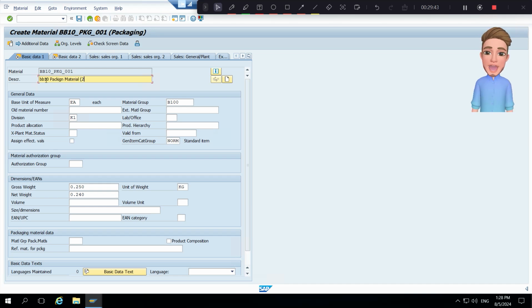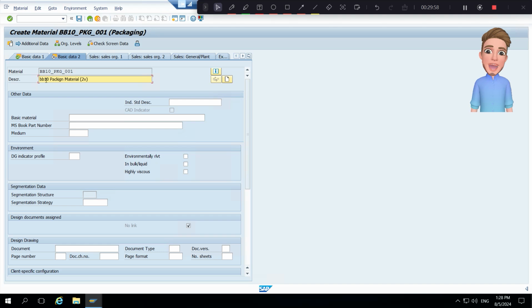Right? Here again I will say 2s. I want to track the variance, but I'll put it as moving average. It is better that it is moving average. 2v for packing material. Okay, let it directly get inventorized. Say enter. So I come to basic data 2.